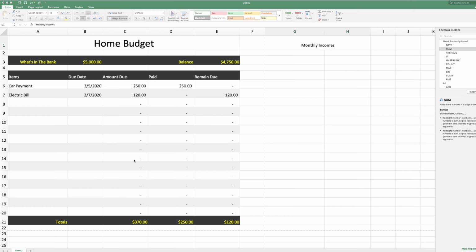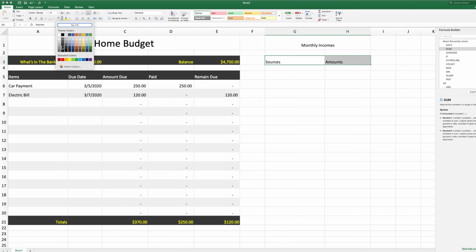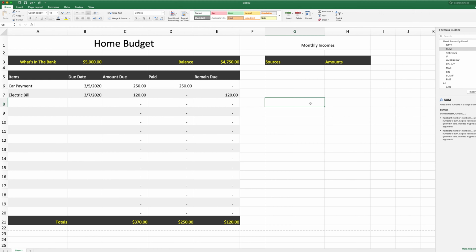Then we're going to go down to the next section down here. We're going to do a little separation. So basically we're trying to create the same kind of design like this over here on this section of the spreadsheet. So then we're going to go down to this cell right here, and we're going to type in sources. We're going to tab over, and then we're going to type in amounts. So then we're going to highlight this section right here like we did over here on this side. We're going to click on this right here, and then we're going to make this also yellow.